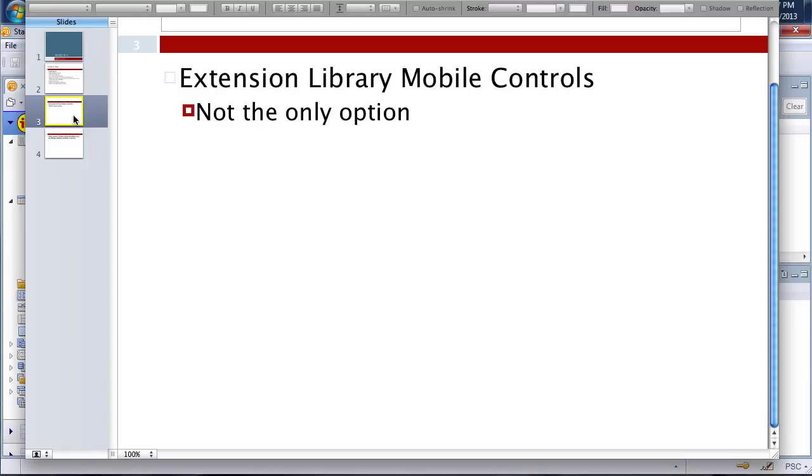I am going to talk today about the Extension Library mobile controls, but I wanted to say a quick word about them: they're not the only option. There are other options out there, such as Twitter Bootstrap and plenty of other things. So I just want to say that this is not the only answer. This is one answer among many.